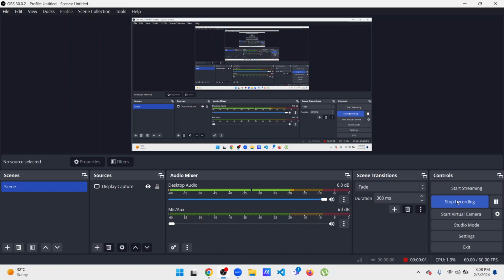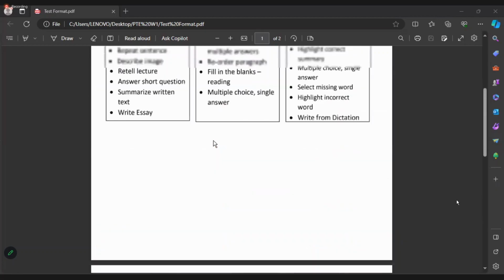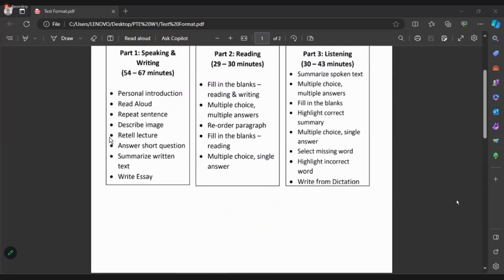and also reading component as well. Okay, so this is a very important question. This is one of the targeted questions. Okay, so let's move on to the second question. Right, so the second question is describe image.